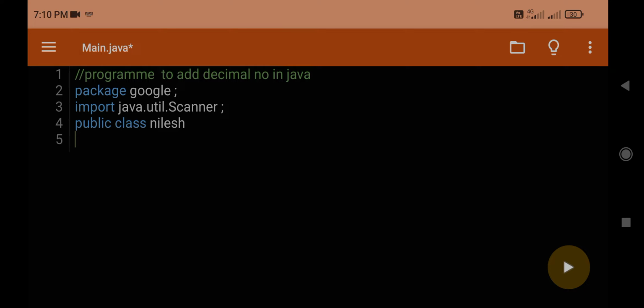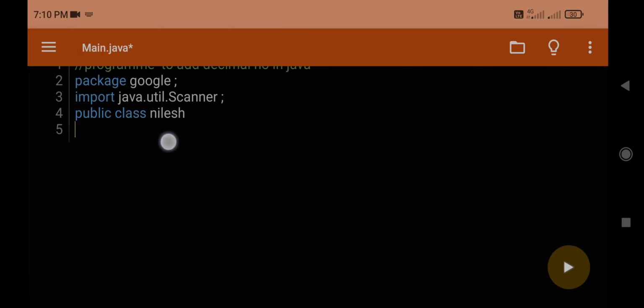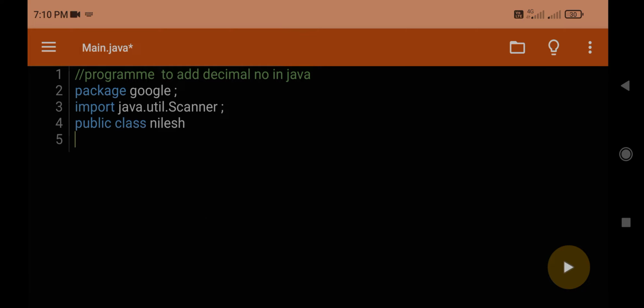Your class name should be your file name. After that you use curly brackets and enter, and then you define the main method of the Java program. The method is public static void main, and inside the brackets we type String args.